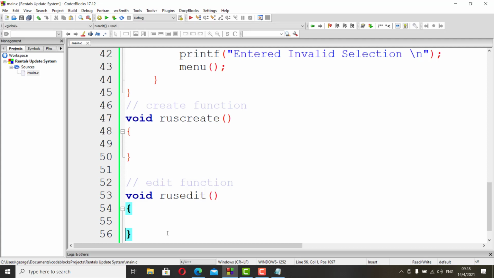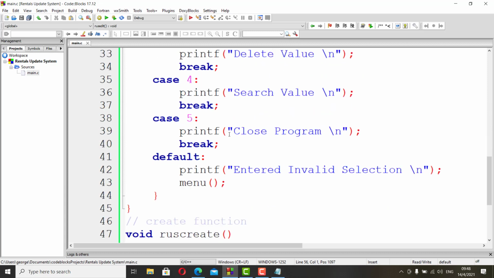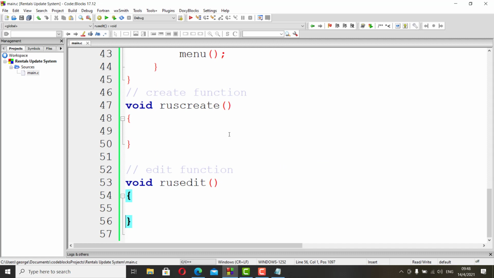So we've got two functions created now, where we've got our create and our edit. And you need to also make sure that each element is actually where it's supposed to be. So with our case one, we've got our printf, which gives us create value, and then we call our function Rust create, which is our function call, and then we've got our break so that we break outside of that particular function. Okay, so now we're going to add a little bit more content to our work so that we can see how some of these things work.